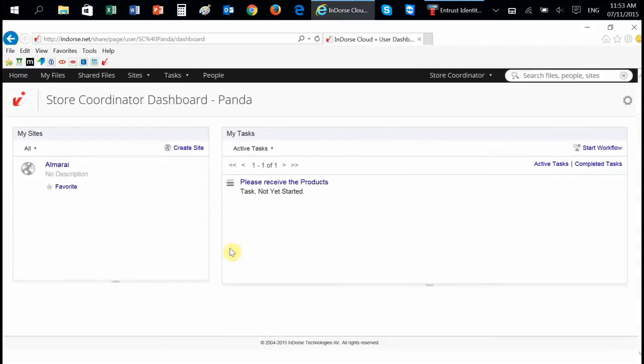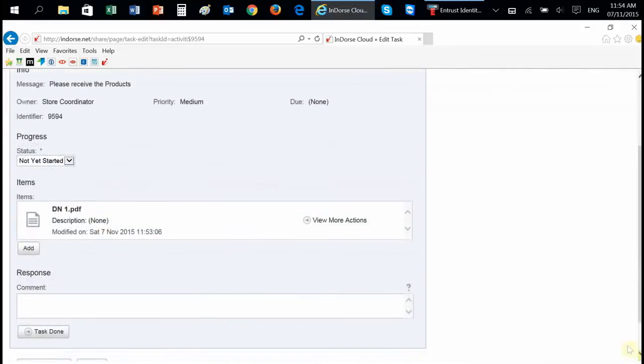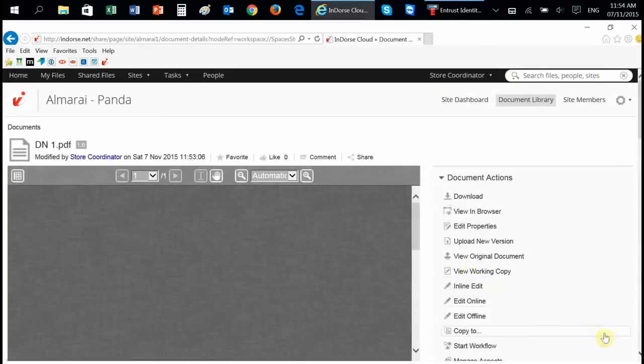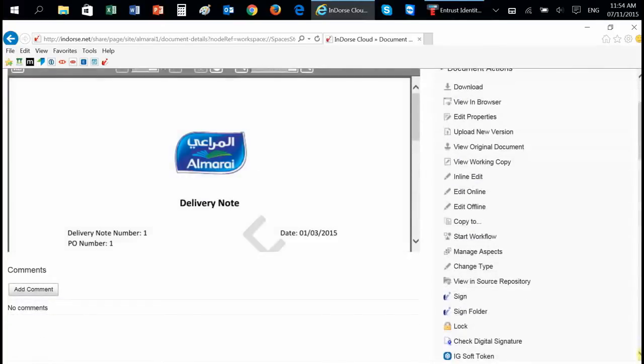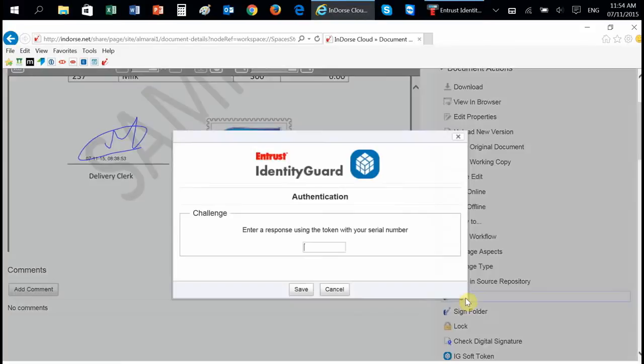In the dashboard, in Active Task under My Task tab, click the task prompting the products to be received. Open the task by clicking on it, then click View More Actions. Match the delivery note with the goods received. Sign the delivery note by clicking the Sign option under Document Actions.